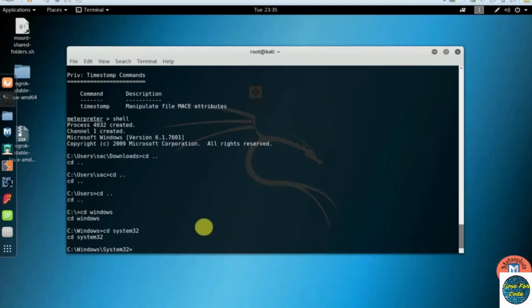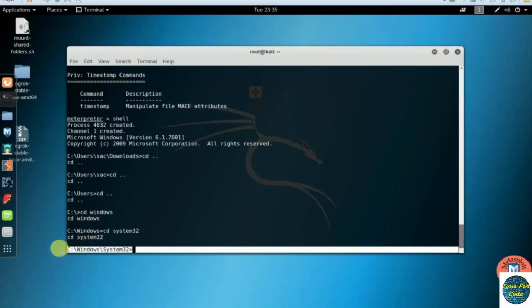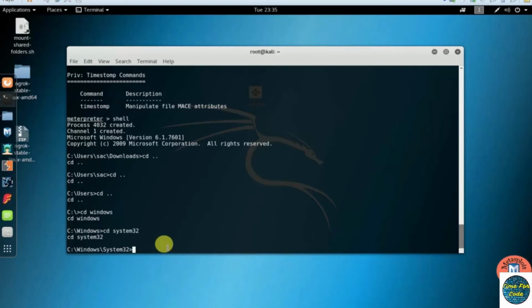For that type cd .. so that you can move back. Once again type cd .. and next type cd Windows, then press enter and once again cd system32. So now here we are in the system32 folder. I think you have got it.